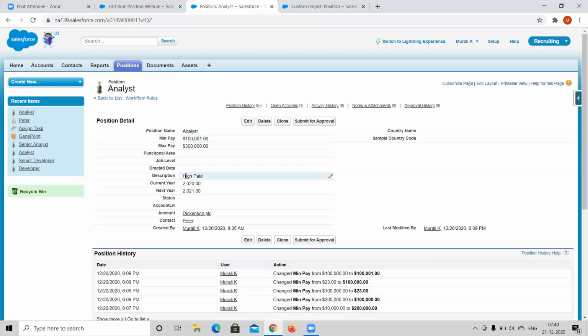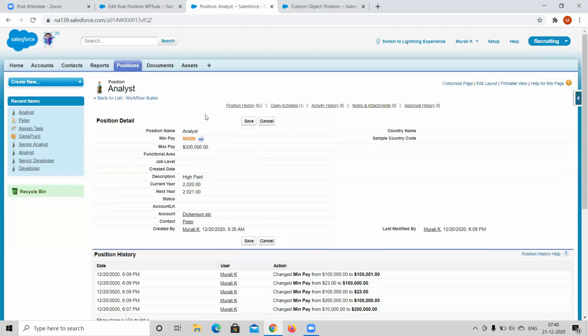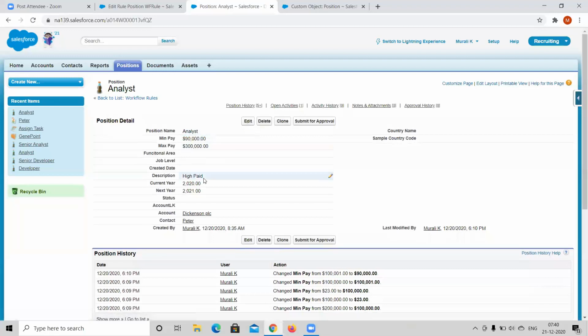And again, see, if we already have this value on the specific record, and we update the minimum pay to 90,000, so it is 90,000 now. If I save the record, it will still be high paid, because we already have this value in the description. We have written the condition that if it is more than 1 lakh, we have to update the description field to high paid. But we have not written a condition for if it is less than 1 lakh, we have to update it to something. We have not written that condition, right?